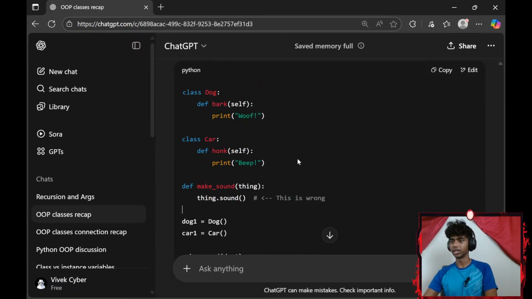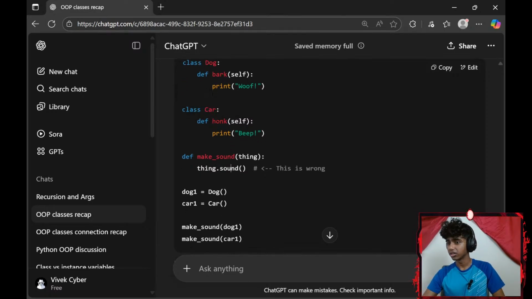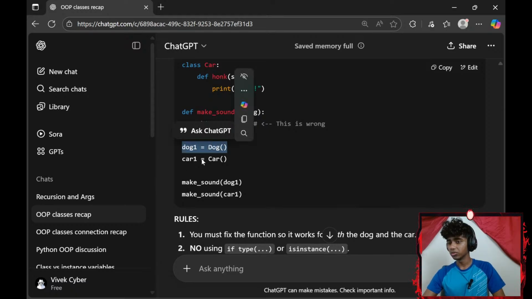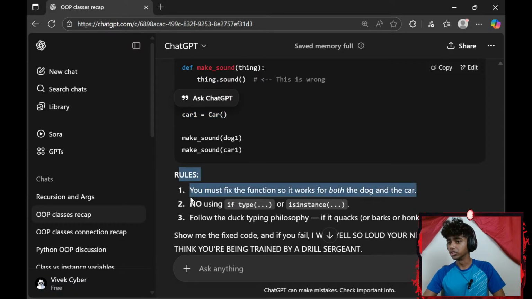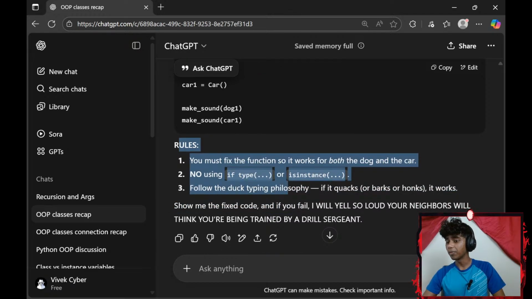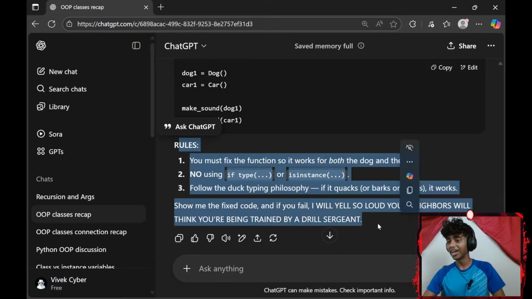Excuse me, guys. Okay. The reason it could be wrong is because there is a bark here and there is a honk here. Okay, dog equals Dog. Rules: you must fix the function so it works for both the dog and the car. No using if type or isinstance. Follow the duck typing philosophy. If it quacks or barks or honks, it works. Show me the fixed code, and if you fail, I will yell so hard your neighbors will think you're being trained by a drill sergeant.